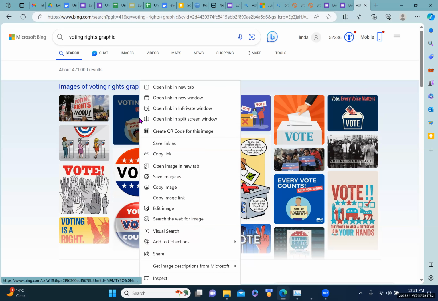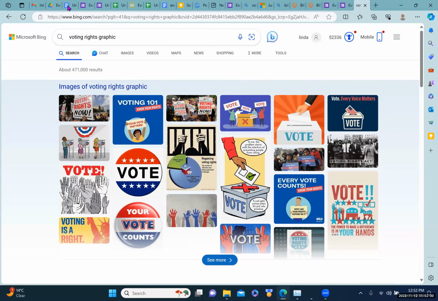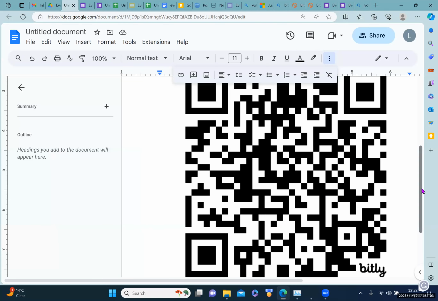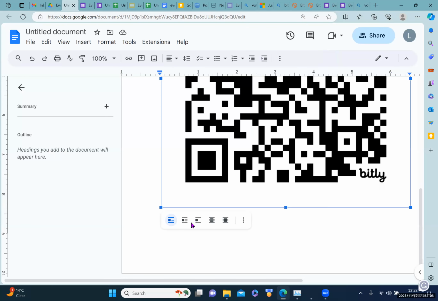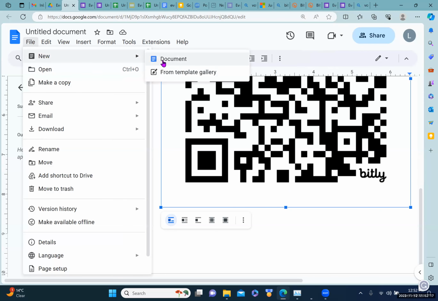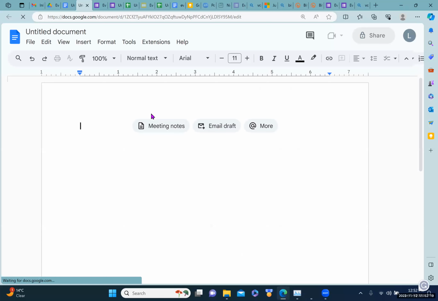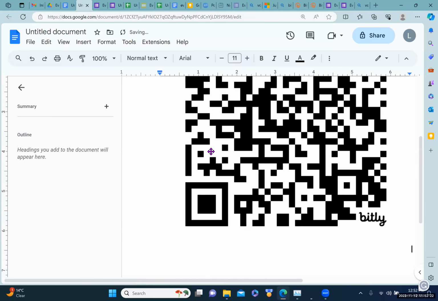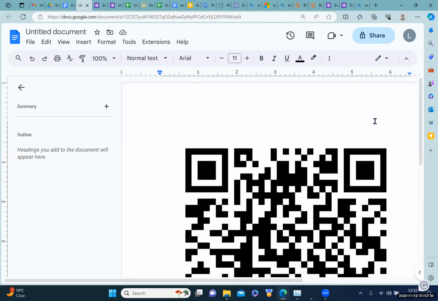So I could do copy. Well, it says link. Sometimes you'll see copy image. I could do copy image, and I can go into my document here. Let me go below here, and I could paste it. My QR code is in the way, so I'm going to do a new one. If I go to paste that, you notice that the image did not come up. That's because that copy image didn't work. Sometimes it works, sometimes it doesn't.